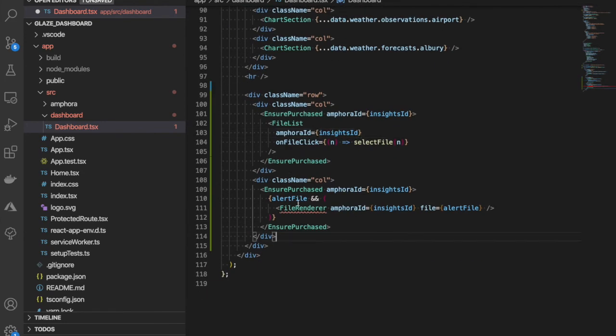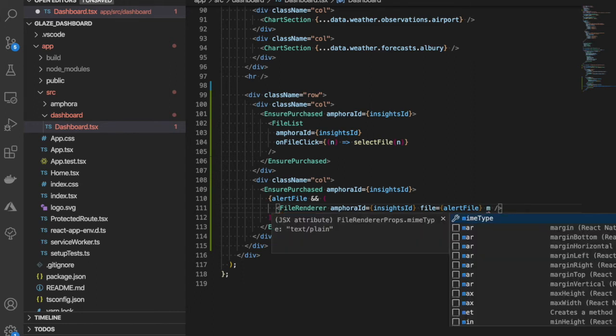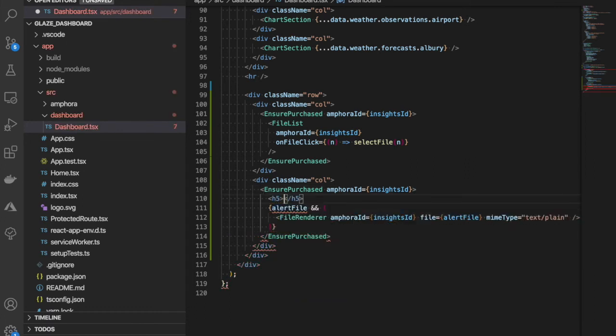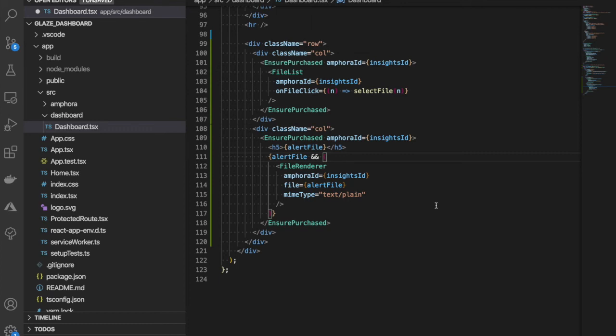Just going to do some MIME type, of course. There are many different kinds of files you might want to render. In this case, it's just a text file, so I'm going to set MIME type to be text plain. This way, the file renderer knows how to render it. What I'm also going to do, just very quickly, is add a little heading here, also alert file, just so you can see exactly what we've selected.